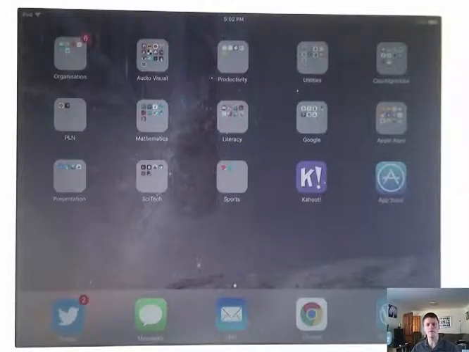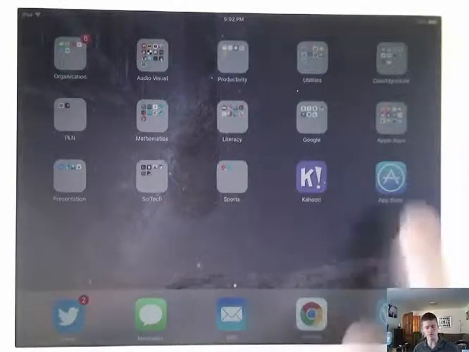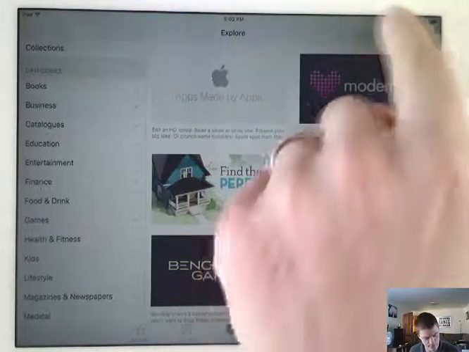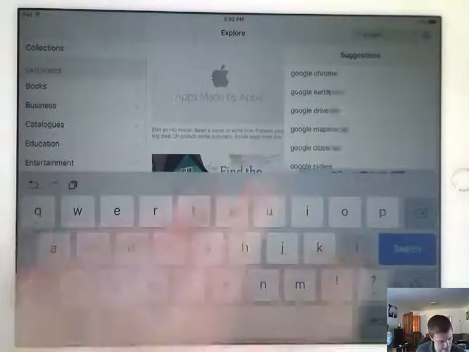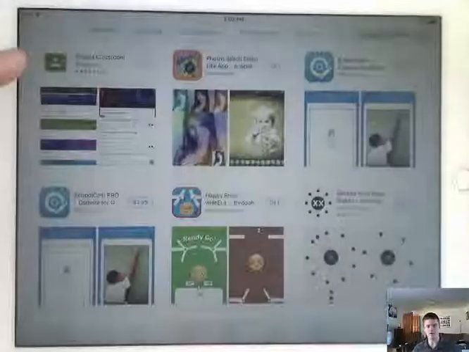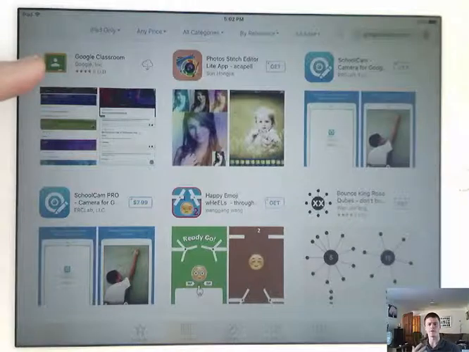Hello everybody, in this video we are going to be taking a look at how to set up Google Classroom on the iPad. First thing we need to do of course is open up the App Store and download the app. So let's go up to the search bar here, type in Google Class. There it is at the top there, Google Classroom. I'll tap that. This is the icon here, looks like a chalkboard with a silhouette on it.